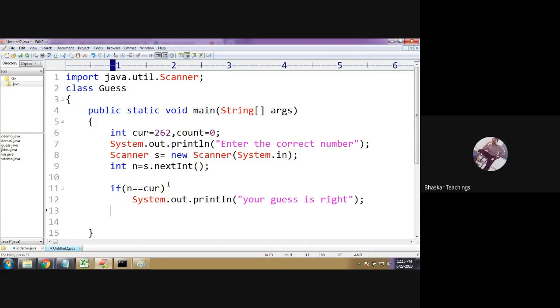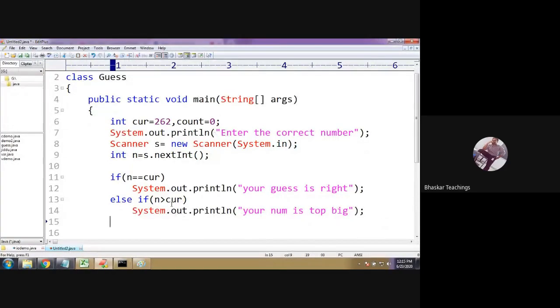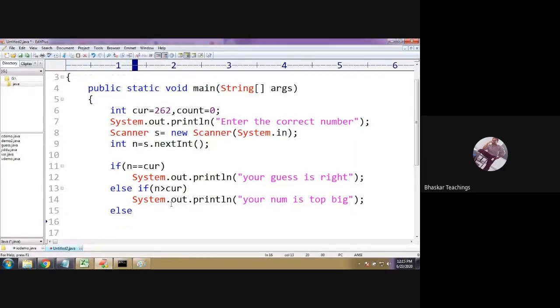And what if he enters a bigger number? That is, if n is greater than cur. You have the next condition, right? If the number is greater than the current number, you need to display your number is too big. Next, what if he enters a number less than the current number? You need to display the number is too small. For this, you need not give any if condition. You can simply go with the else block. You all know this, right? Flow control statements. You have read these in C language.